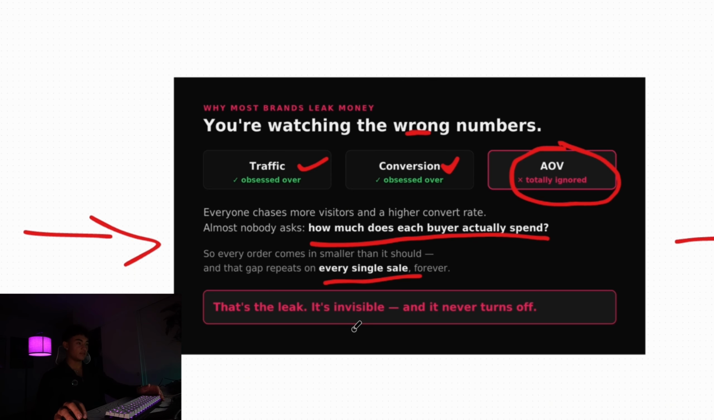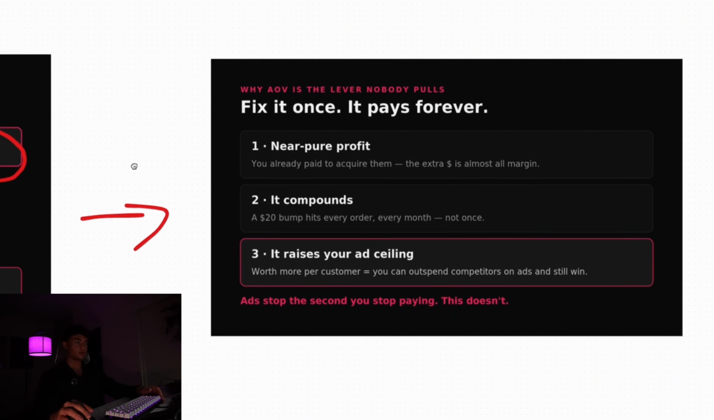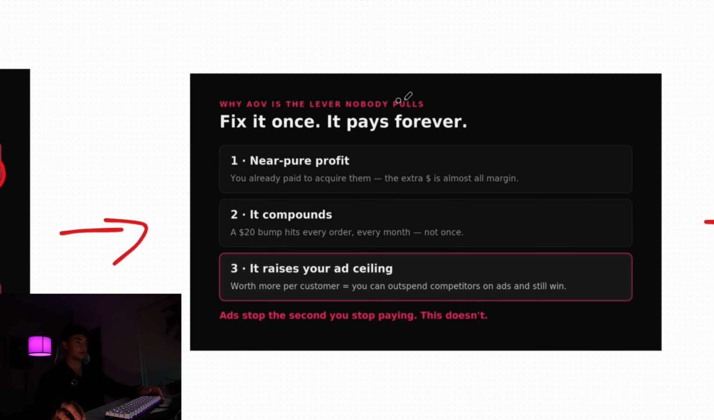Now this is the leak that a lot of people don't see, but this is also the leak that never turns off. Something I want you guys to understand is when people land on your site, they're already looking to buy. They have their credit card on hand. It's how do we get more out of it? Now, as we come over here, now understanding why AOV is the lever nobody pulls, right? You guys literally have to fix it once and it pays itself off forever.